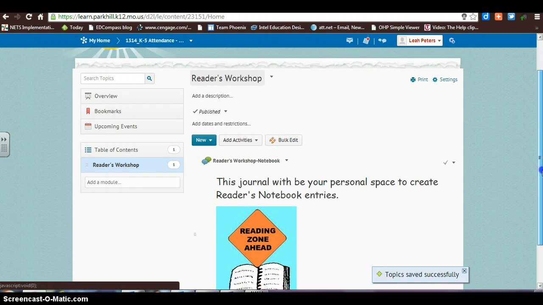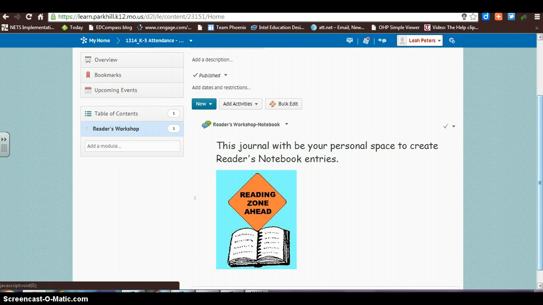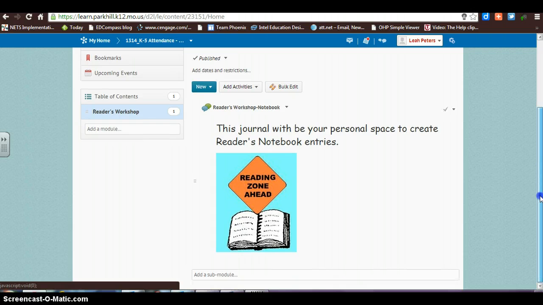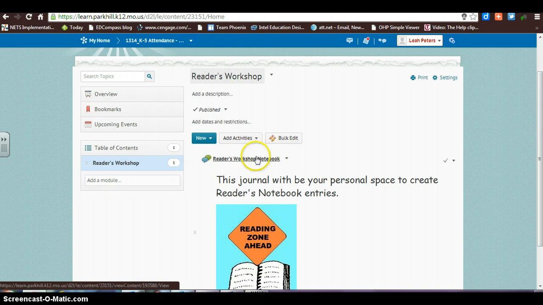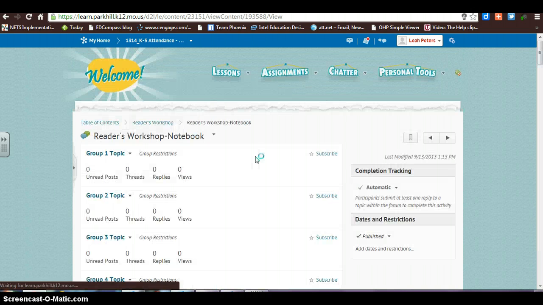Under Content, when students select Reader's Workshop, they're going to see that this is their journal, which is a personal space to create their Reader's Notebook entries. Once they click on that, or I click on that, they will only see their individual group or their individual journal. Now these can easily be edited.